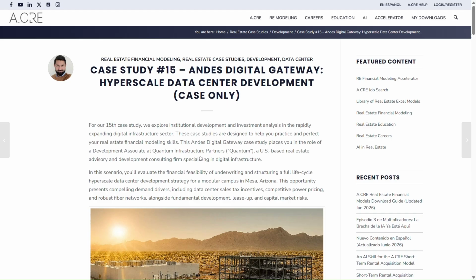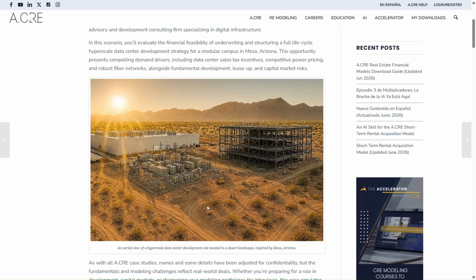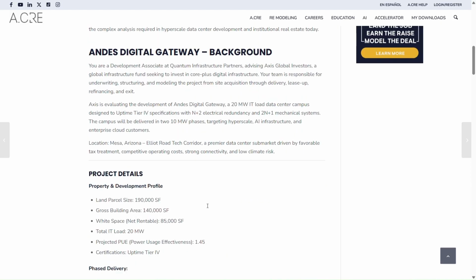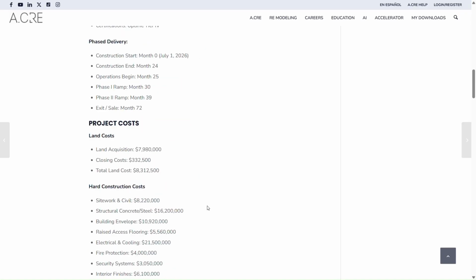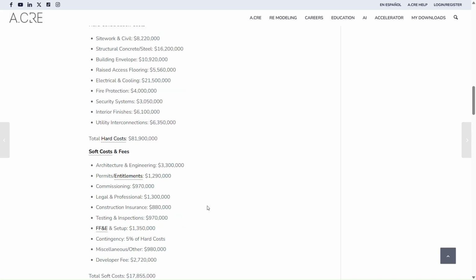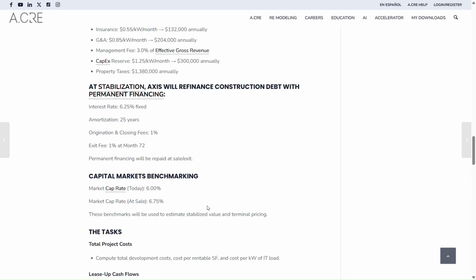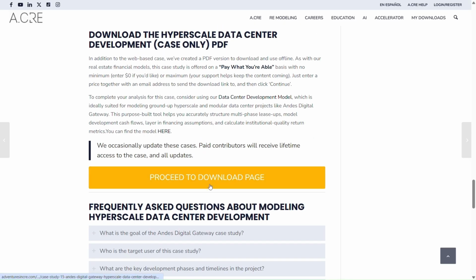And for our example, I will use this case study, the Andes Digital Gateway, a 20 megawatt hyperscale data center development in Mesa, Arizona. It is one of our A.CRE case studies, completely hypothetical, but designed to feel like a real institutional deal. You can download the full case study right here.